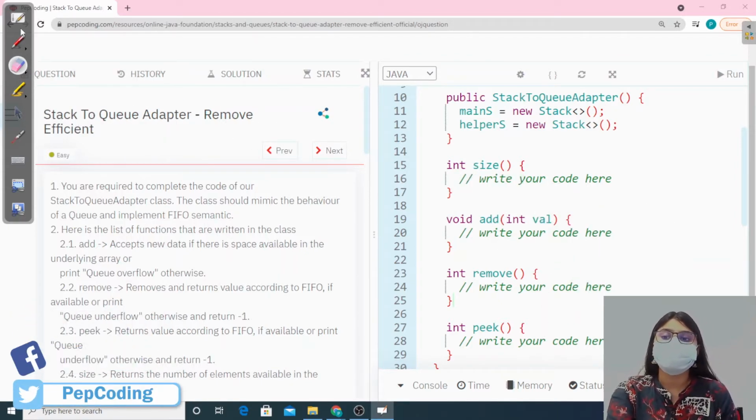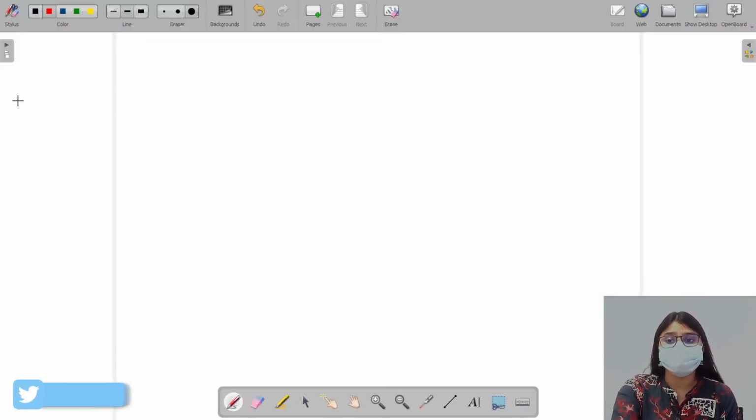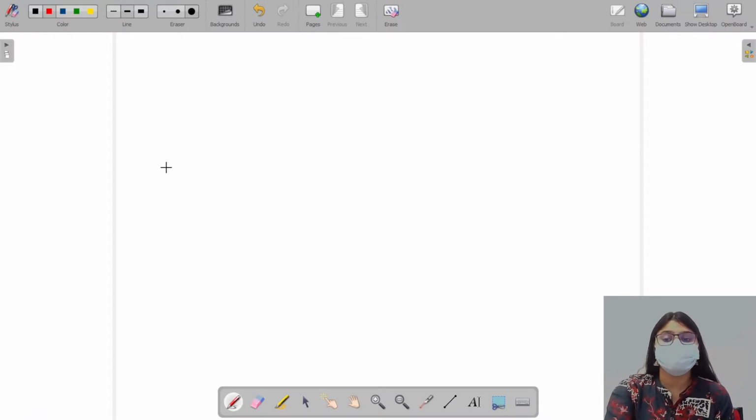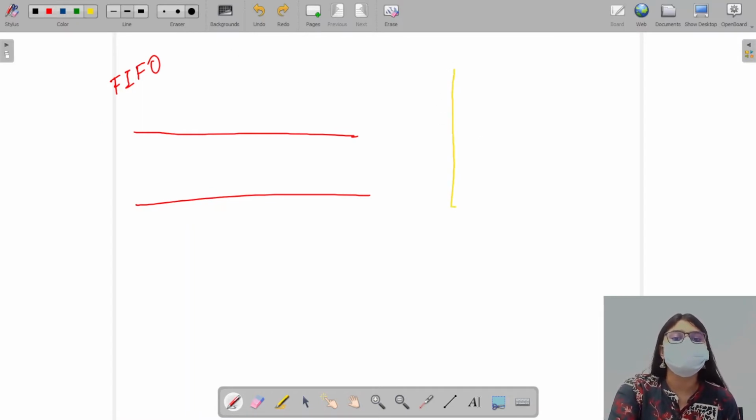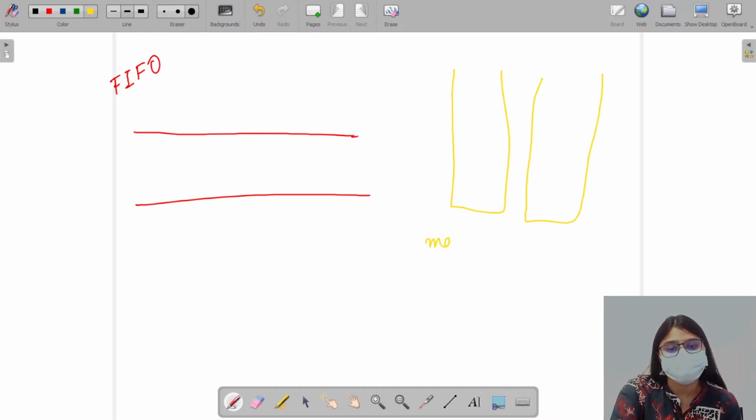So I hope you tried it yourself. Now let's discuss what we have to do in this question. You have to make your stack work as a queue. A queue works on the principle of FIFO, first in, first out. Whatever comes in first will move out first. In this question, we will be using two stacks, a main stack and a helper stack.